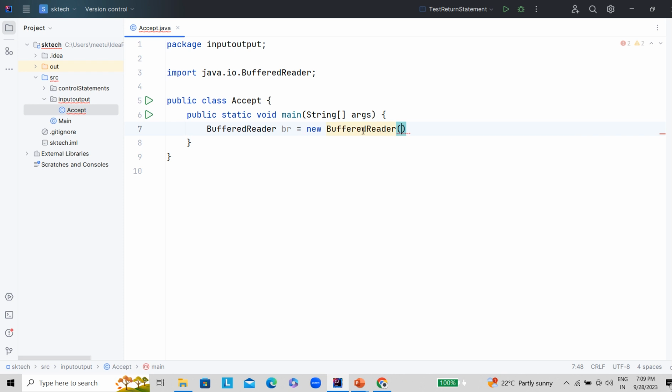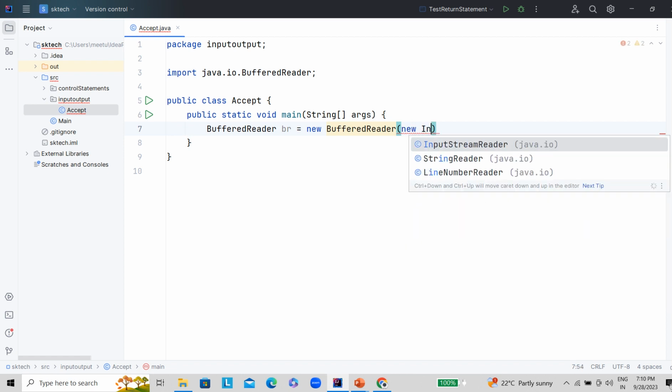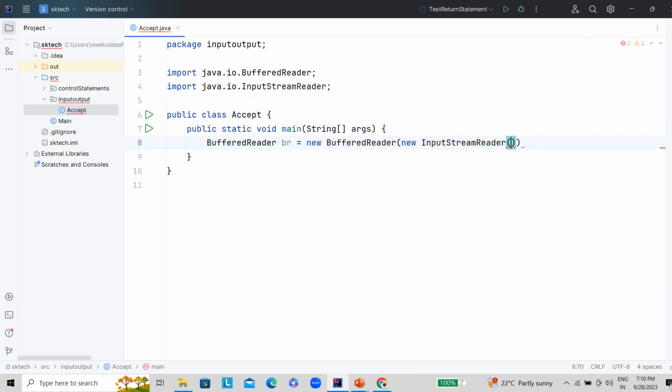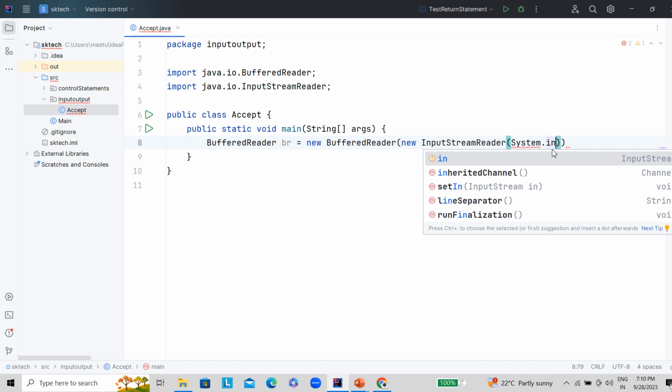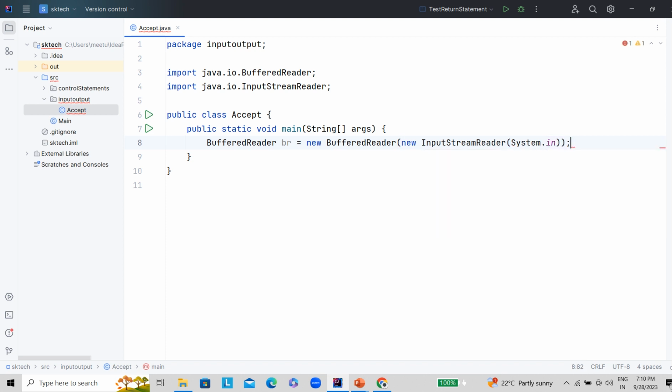So BufferedReader is expecting some input reader. What type of input reader are we going to provide? Let's say InputStreamReader. So here we can directly provide an InputStreamReader, and this InputStreamReader by default reads from the keyboard, so that it will read the data from the keyboard. For that there is a class called System.in. This indicates that it is going to read the data from the keyboard.